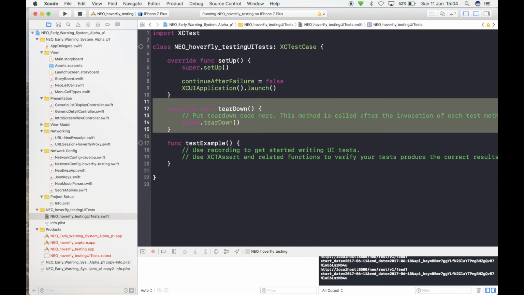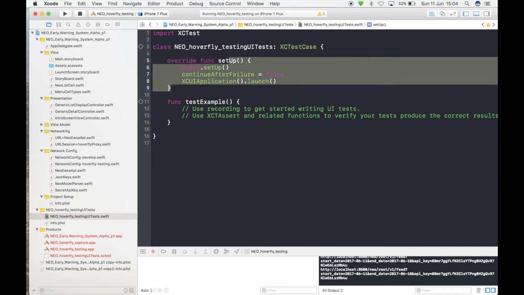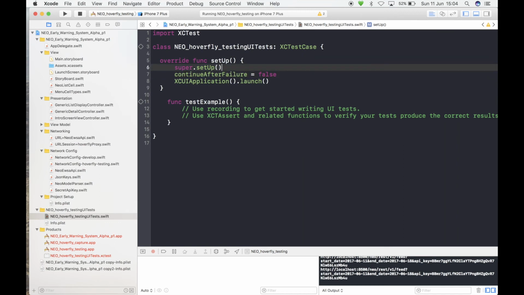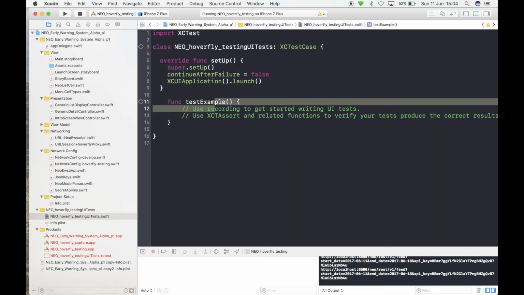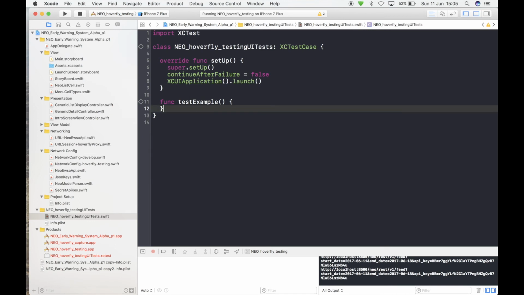Don't need a teardown. Arguably, we don't really need a setup either, but we'll keep it in there just so we don't break anything and cause embarrassment. Do some indenting so you can see better. Test example. Get rid of the comments, don't need that. Right, usually we'd use this record button, but as you can see, it's not enabled right now, and that's because the test harness hasn't been engaged.